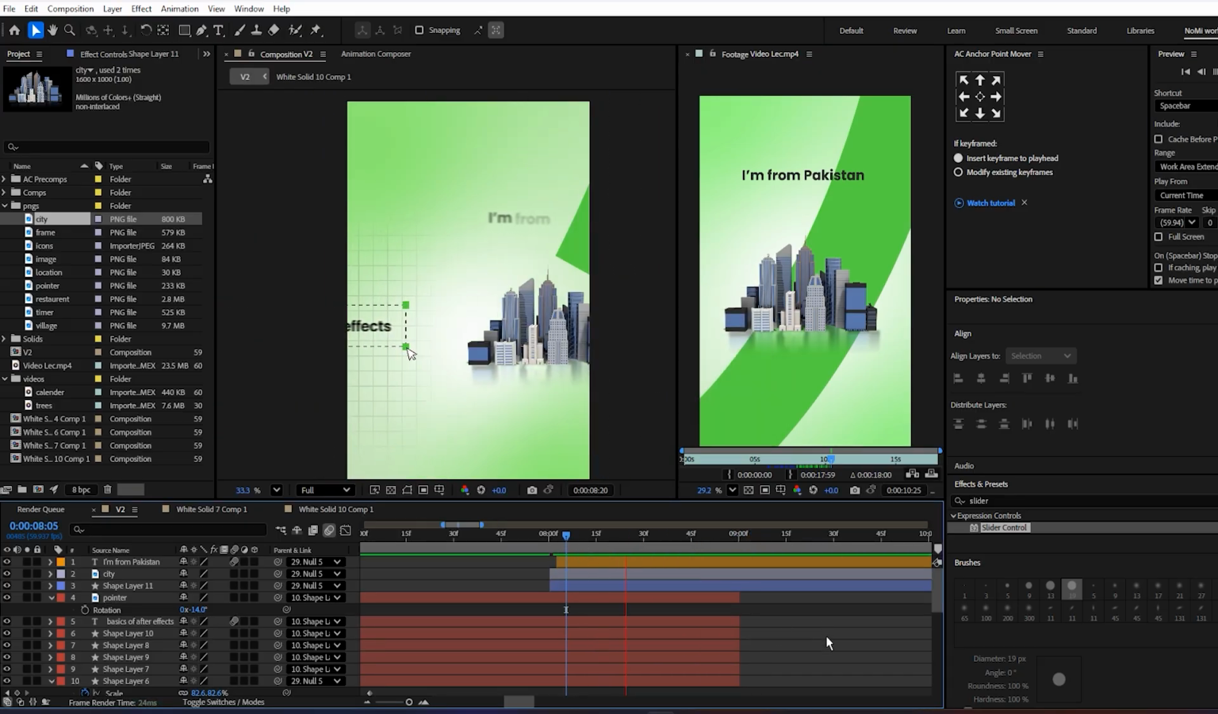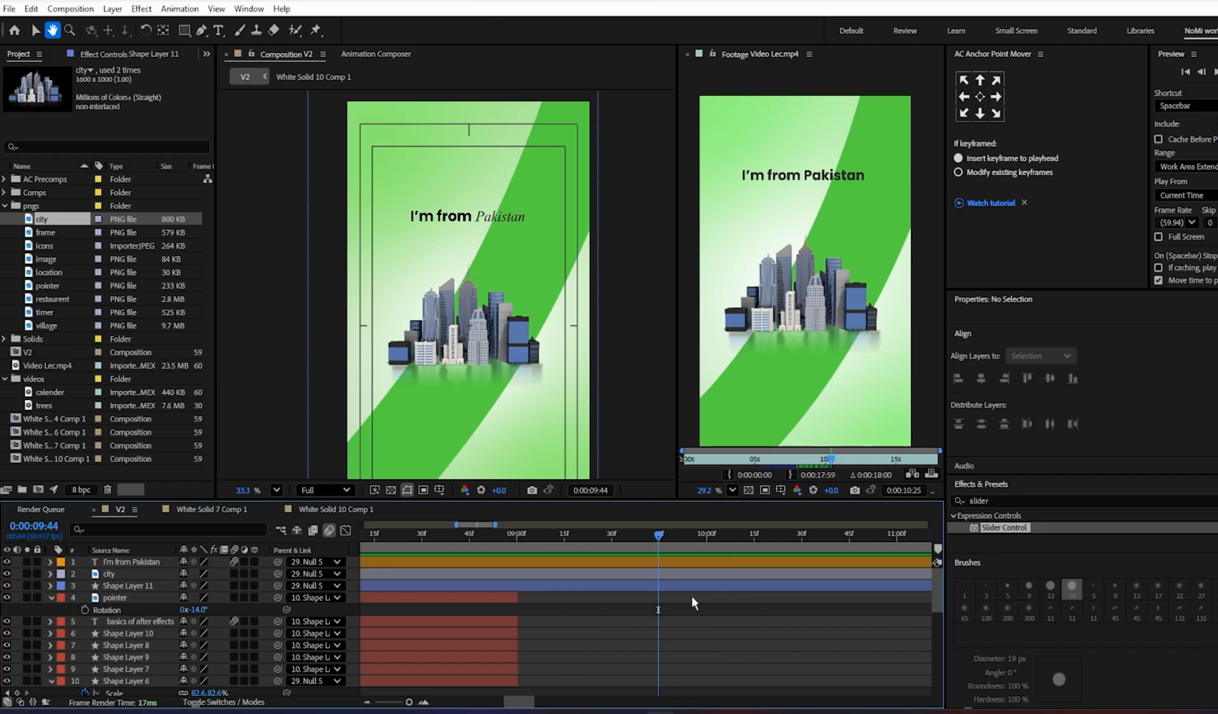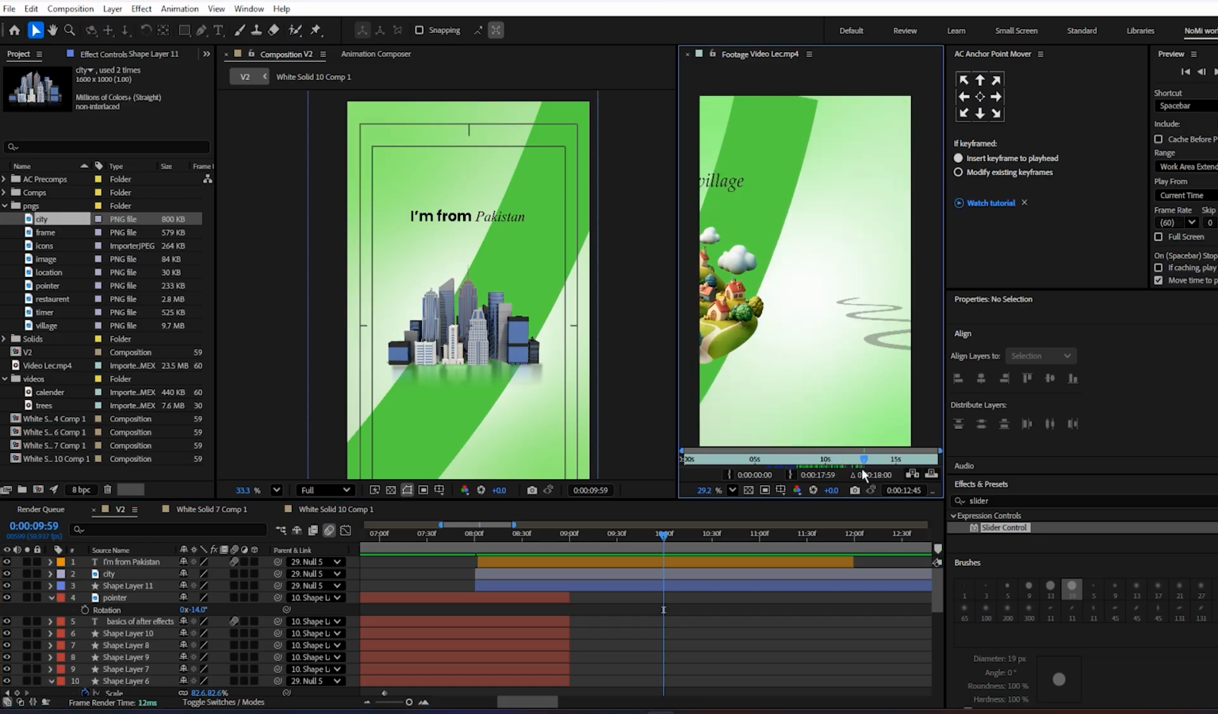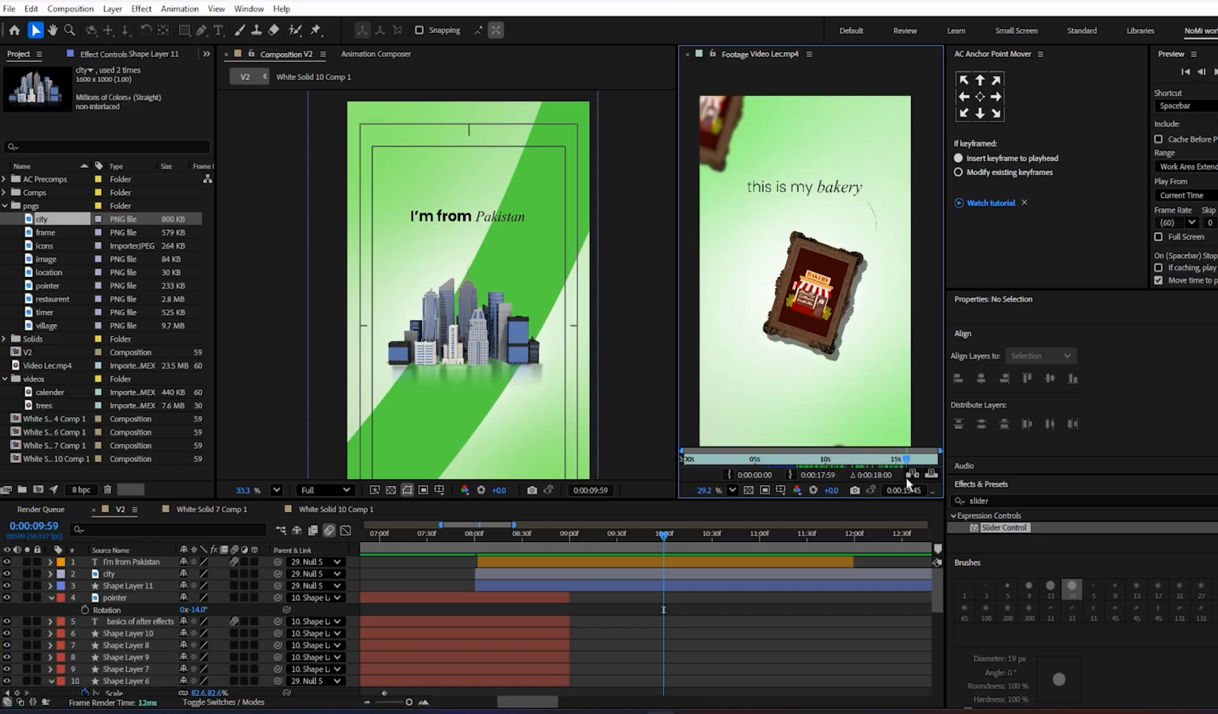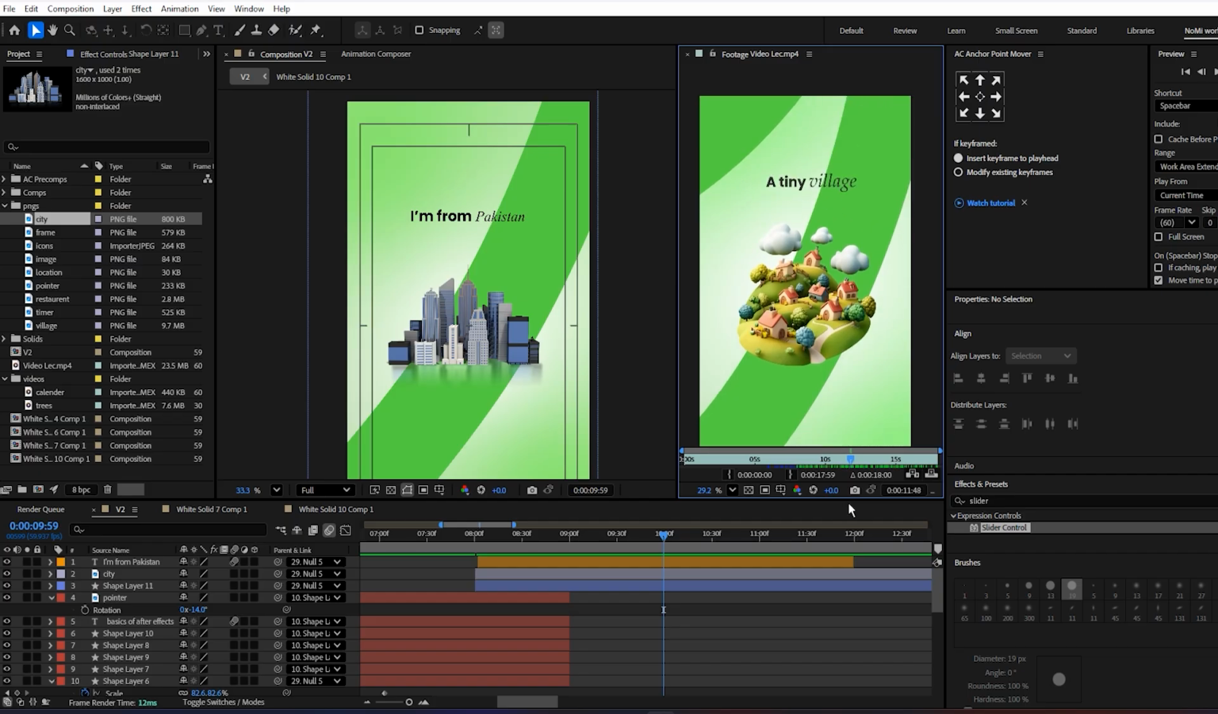So after that, now we got this animation. At the 10-second mark, I want to change into a new scene, this one, and then last we have these two, so we have only 3 scenes left. Simply for this one, I just came here and need a tiny village.